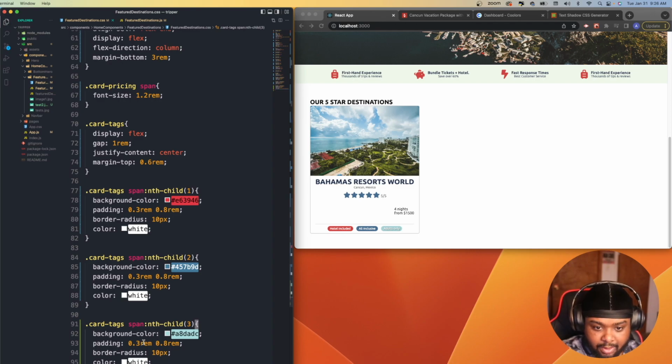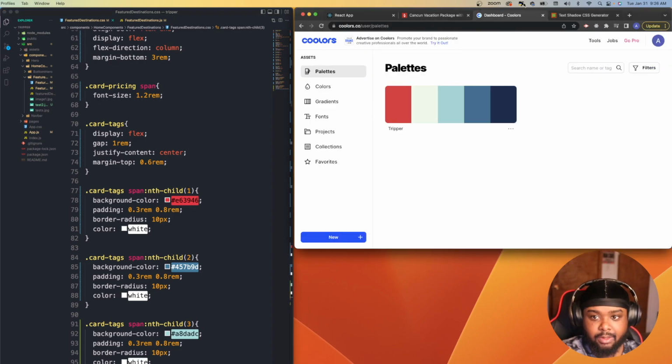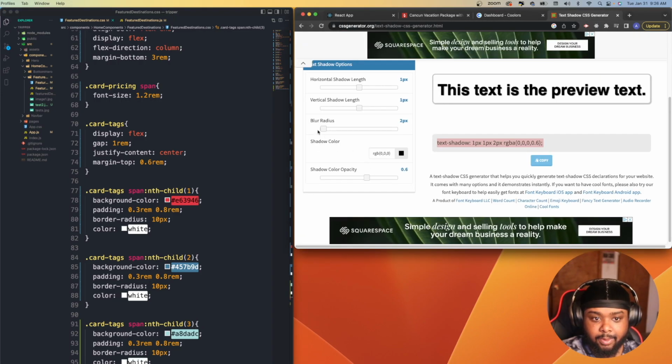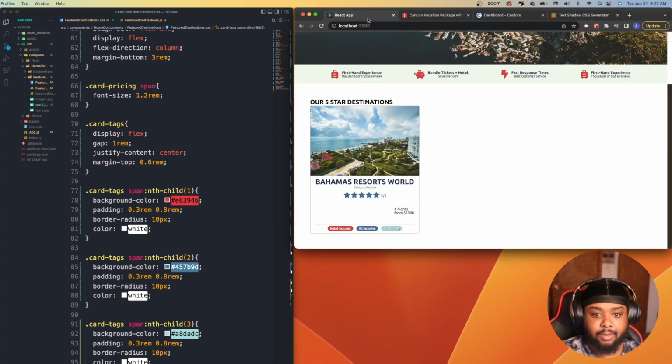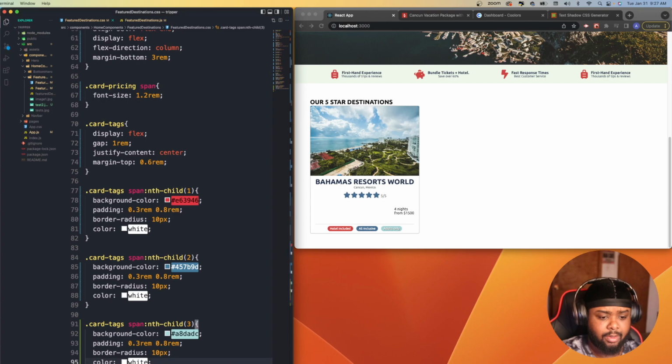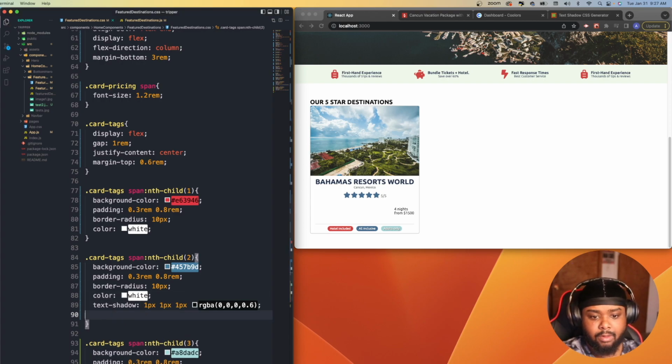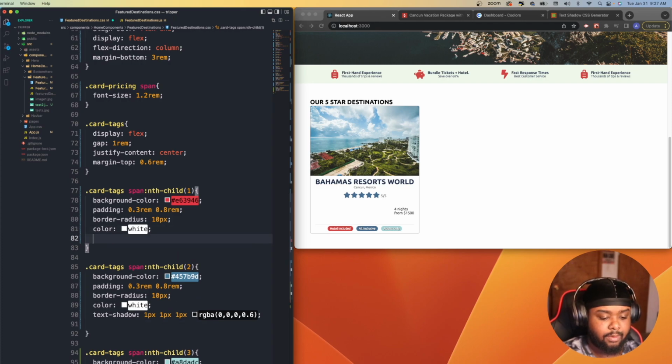Alright. It's a little bit too much. Let's maybe bring the blur radius down to 1 pixel. Let's try that. Trust me, them pixels make a difference when it comes to shadows. Makes a huge difference. Alright, I like that better, actually. So let's put that on all of them.